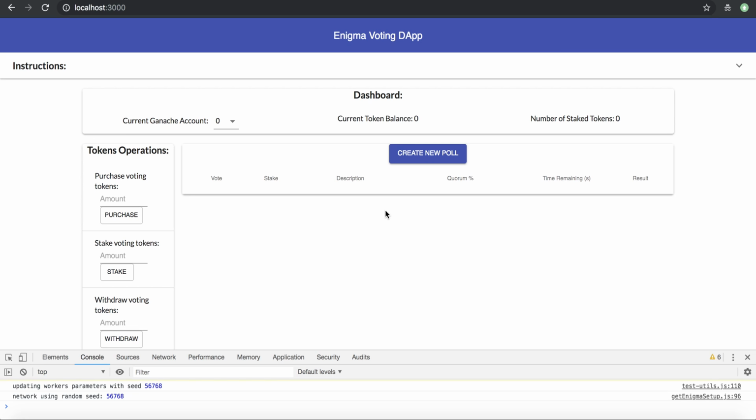Hey everyone, here is a demonstration of a voting application built with the Enigma protocol. The application maintains voter privacy by allowing the results of a poll to be computed without ever leaking a user's particular vote itself. The first thing to note is this dashboard up top.